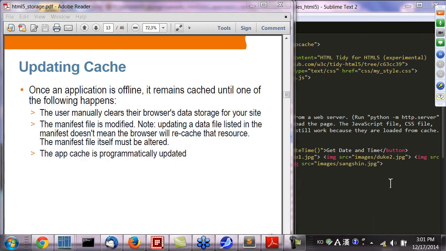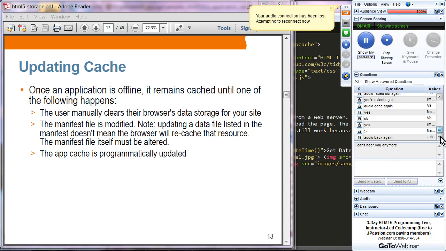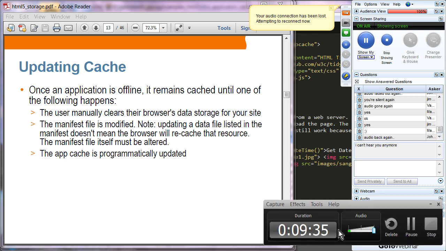All right. I just want to make sure you guys hear me okay. My audio connection is lost. Attempting to reconnect now. What is going on?